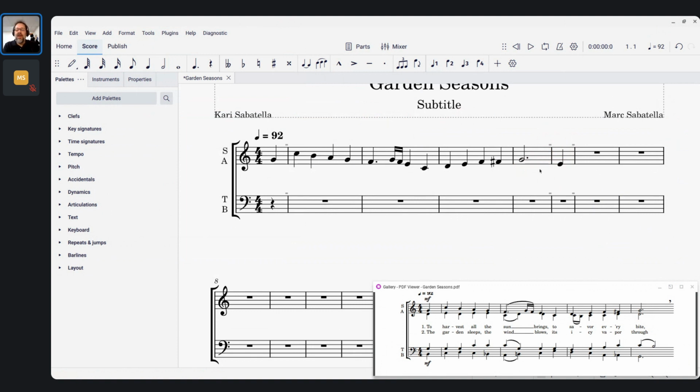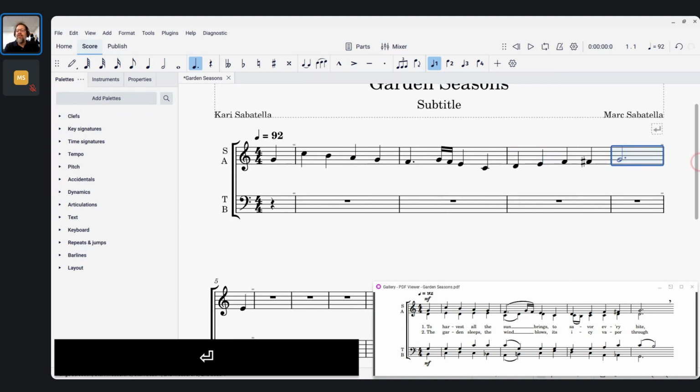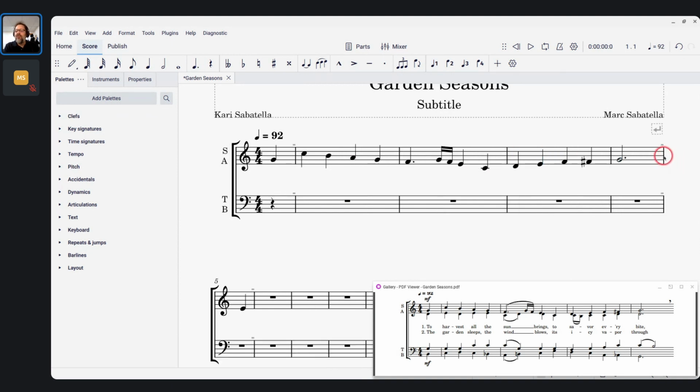Let's talk about the other things that I'm going to need to do. I want to put a break after the dotted half. So I'll select that partial measure and hit enter. And now I've got my break there.